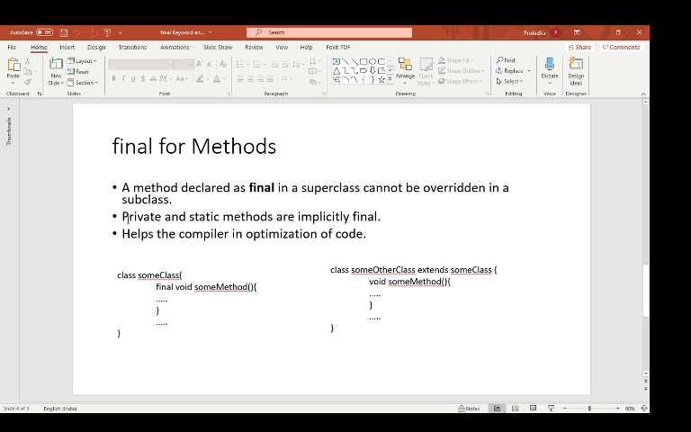Now already we have seen private data members are not accessible in the subclasses. Similarly, static methods also you cannot override. That is because they are implicitly final. So even if you don't add the keyword final, by default when you make a method as private or static, it cannot be overridden in the subclass. Okay. So that is the final when we use it for methods.